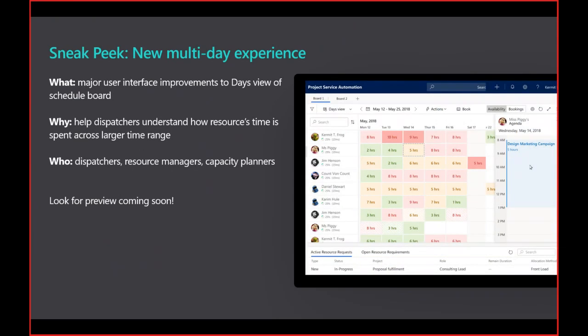And then lastly, Vinay is going to give us a sneak peek about a feature that's coming out for the next release, which is the multi-day experience. And this is a major user interface improvement to the days view of the schedule board. It'll help dispatchers understand how a resource's time is spent across a larger time range.